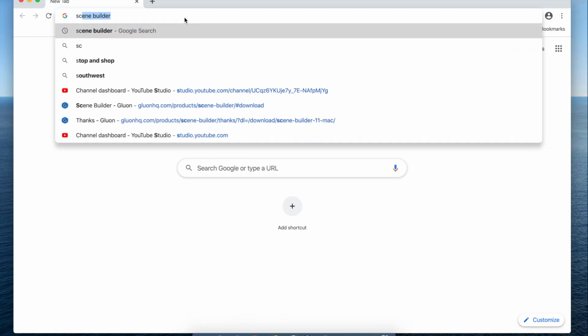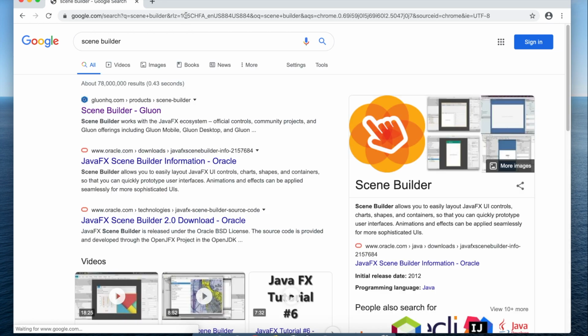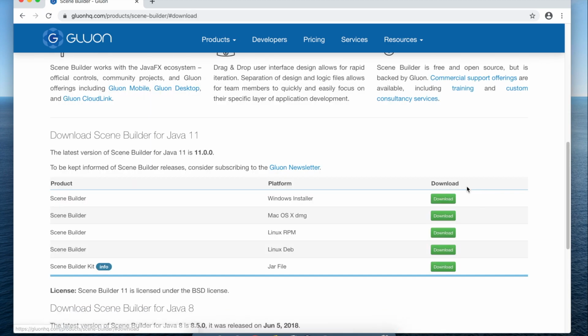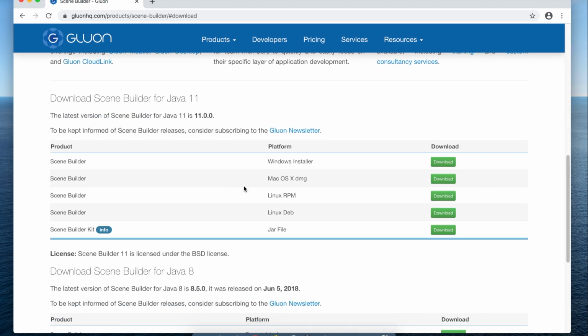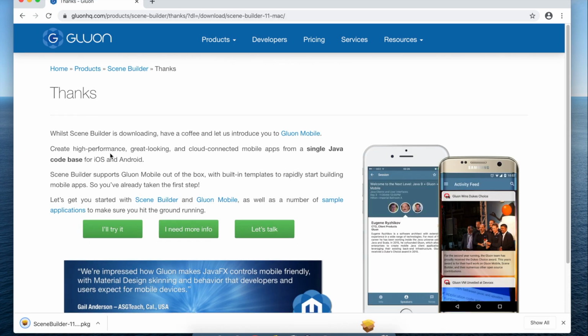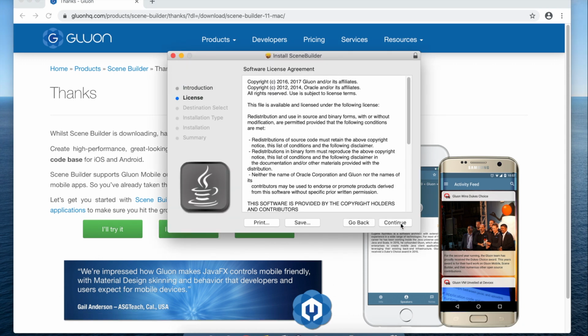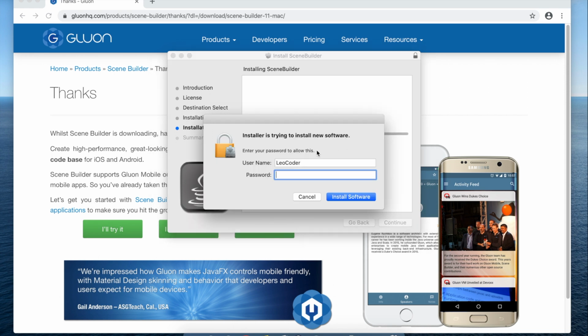Let's open Google Chrome. Type in Scene Builder, enter, and under the first link, click on download. I'm using a MacBook, so I'm going to download the Mac OS 10 version. Once the download is complete, click on the installer, click continue, continue again, and agree to the terms. Click on install. It will ask for your computer password, so let's type it in and install the software.